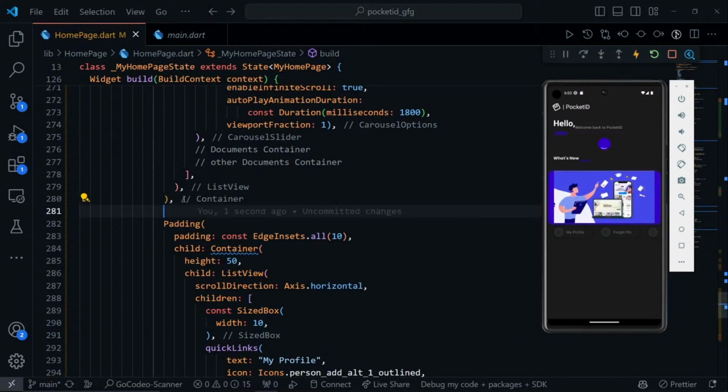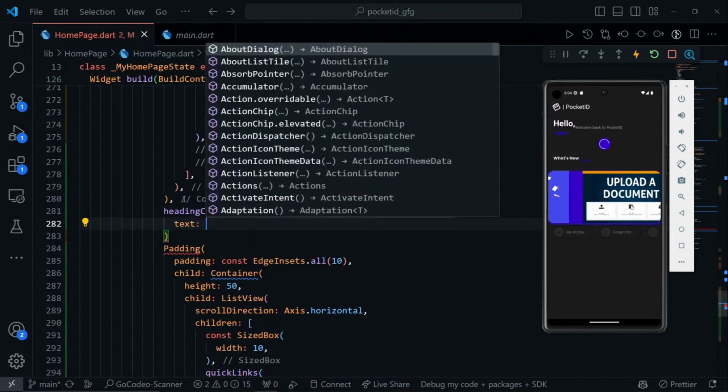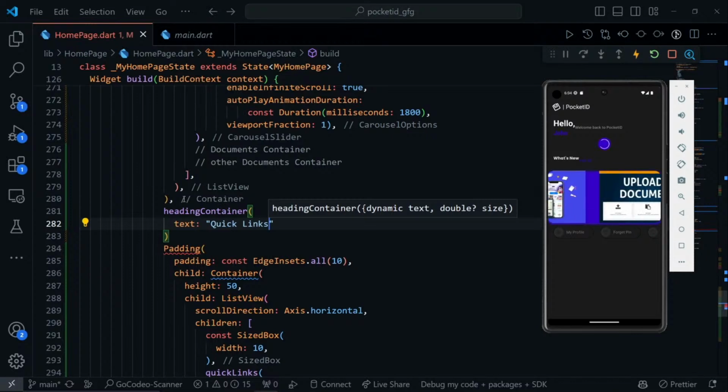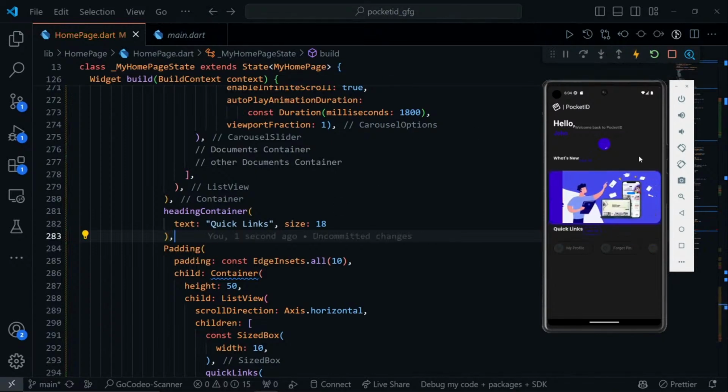Okay. So what I'll do, I'll just add quick links. So heading container, inside heading container, we have text. So text will be storing our quick links. Okay. So this will be quick links, and then we have the size here. Size will be somewhere around 80. Then you'll add a comma. Okay. Now let's have a look. So yeah, you can see that we have quick links successfully added here.